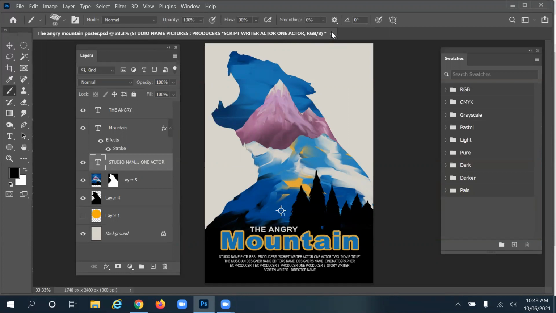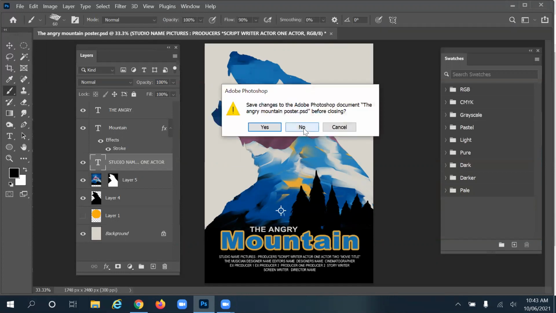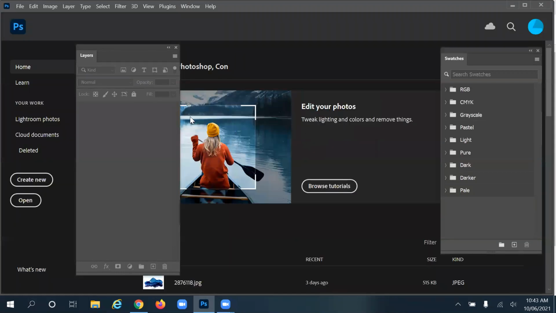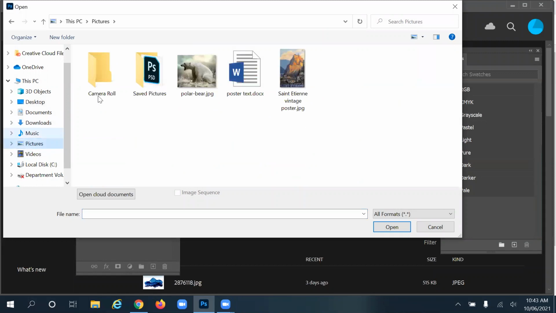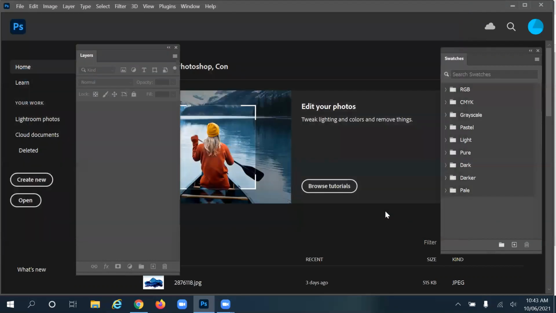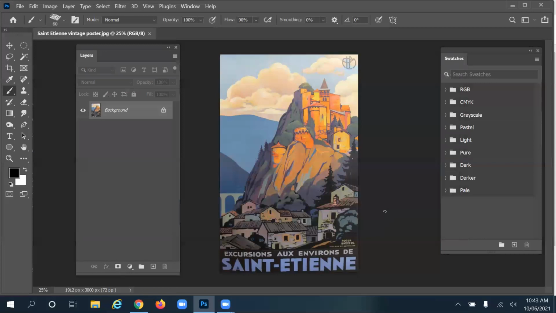Let me just close this file. And in fact, before we start with a new canvas, let me open up an image that has been inspirational for me in terms of the colors that I use. It's this vintage poster, Saint Etienne, and I love the colors. So I want to show you how to sample these colors and create your own swatches in Photoshop.